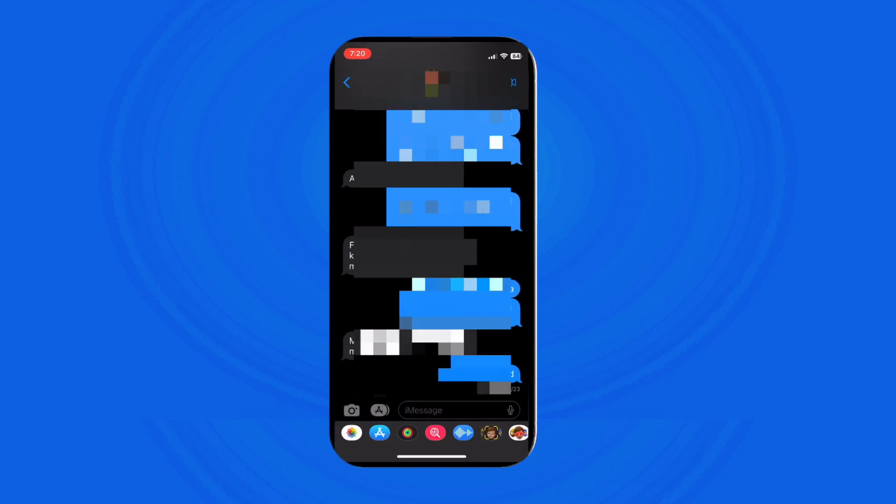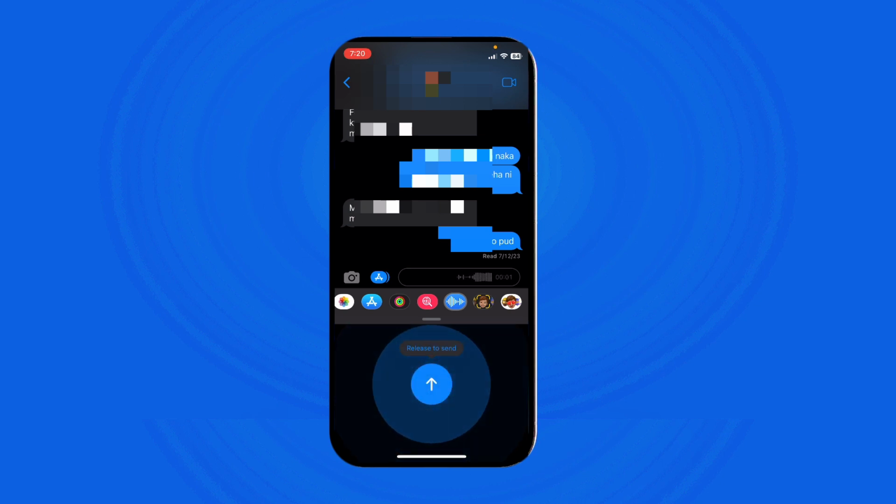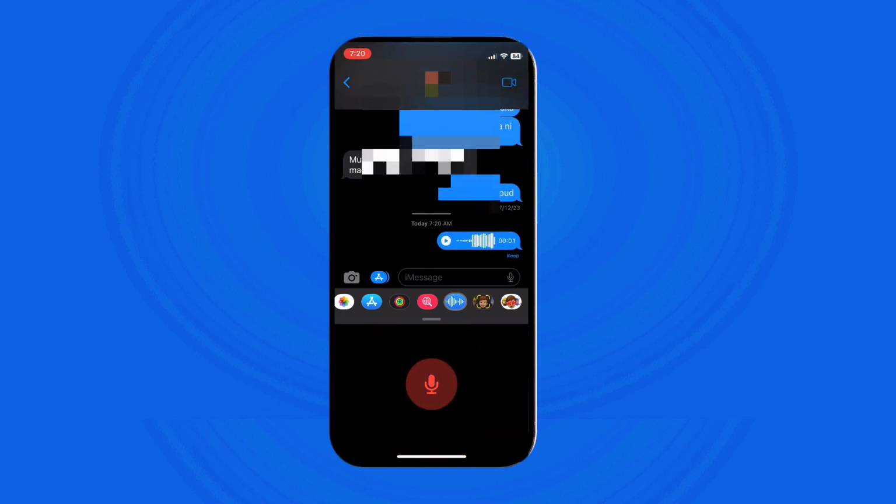To record a voice message, locate the audio icon on the right side of the text message field at the bottom of the screen. Tap and hold the icon while speaking your message. You can express yourself freely without limitations. Once you have finished recording, simply release your finger to stop.